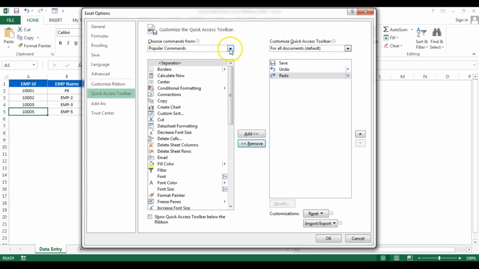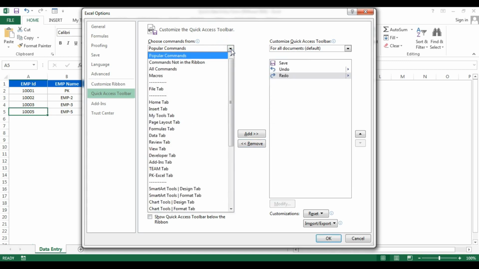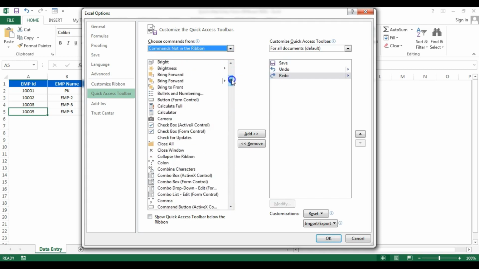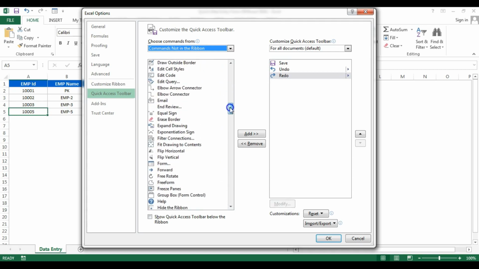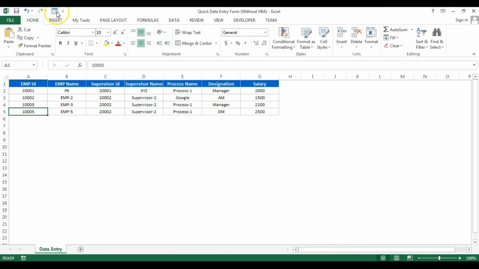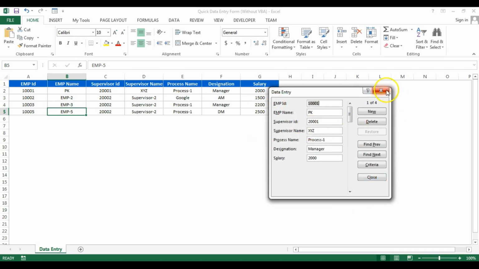And what you need to do, just click on this arrow and select commands not in ribbon in the drop down option. Now here just scroll down and go to form. You will see a form option. Now click on add. So this option will be added into your quick access toolbar. Click on OK. So it will be available here. Alright friends, so you will click in your table anywhere and then click on this form option, so it will be available.